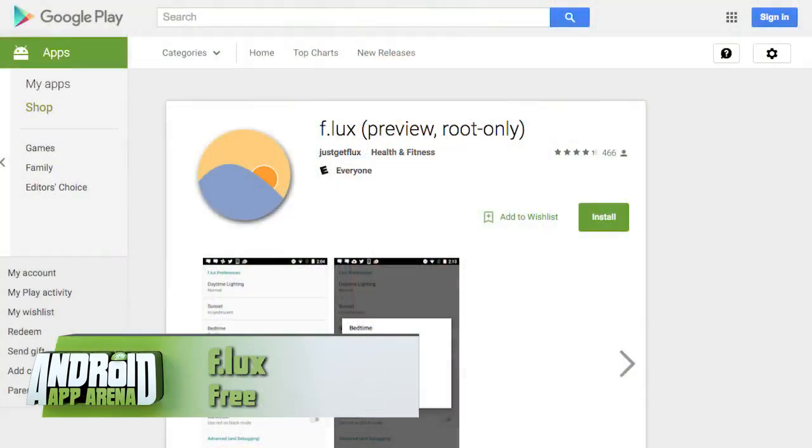So how about this? I'm doing an episode on color adjustment apps for Android, and lo and behold, one of the big names in this space releases its app for Android. I love it when it works out like this. The app is called f.lux.